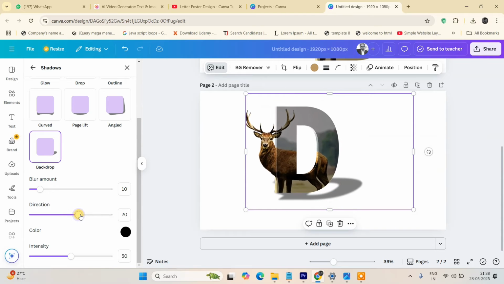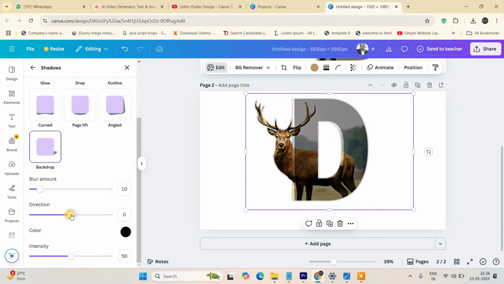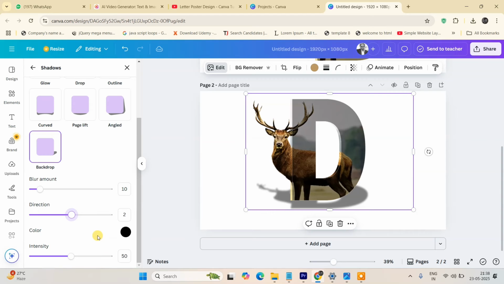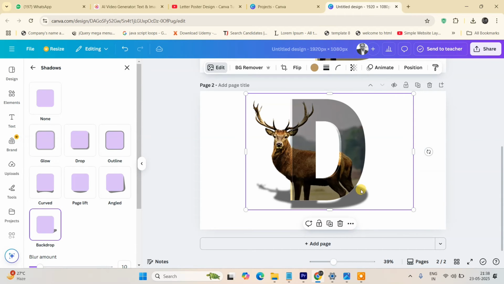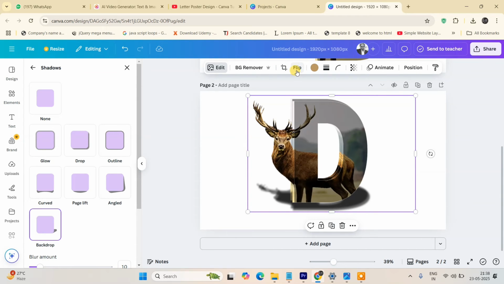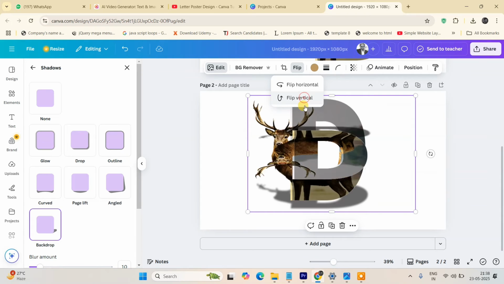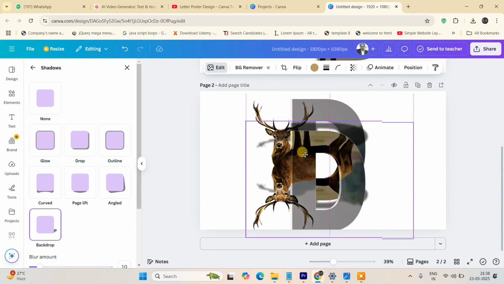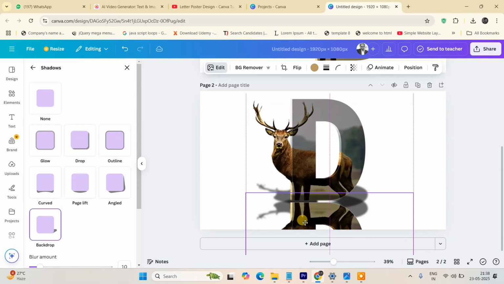Okay, like this you can, or intensity, like the darkness. So intensity I want 60 at least. Okay, so I'm going to choose this one. After that you have to click on duplicate over here. Then you have to click on flip, and flip vertical, and you just have to drag this one downwards. Okay, like this.